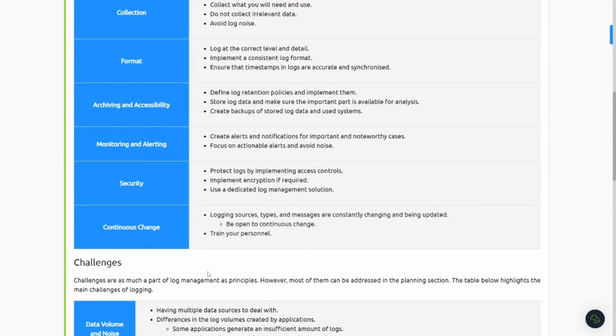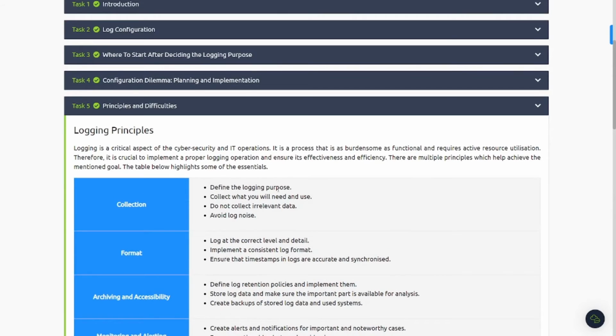And task number 5 is going to be principles and difficulties. Logging principles. Logging is a critical aspect of cybersecurity and IT operations. It is a process that is as burdensome as it is functional and requires active resource utilization. Therefore, it is crucial to implement a proper logging operation and ensure its effectiveness and efficiency. There are multiple principles which help achieve the mentioned goal. The table below highlights some of the essentials.